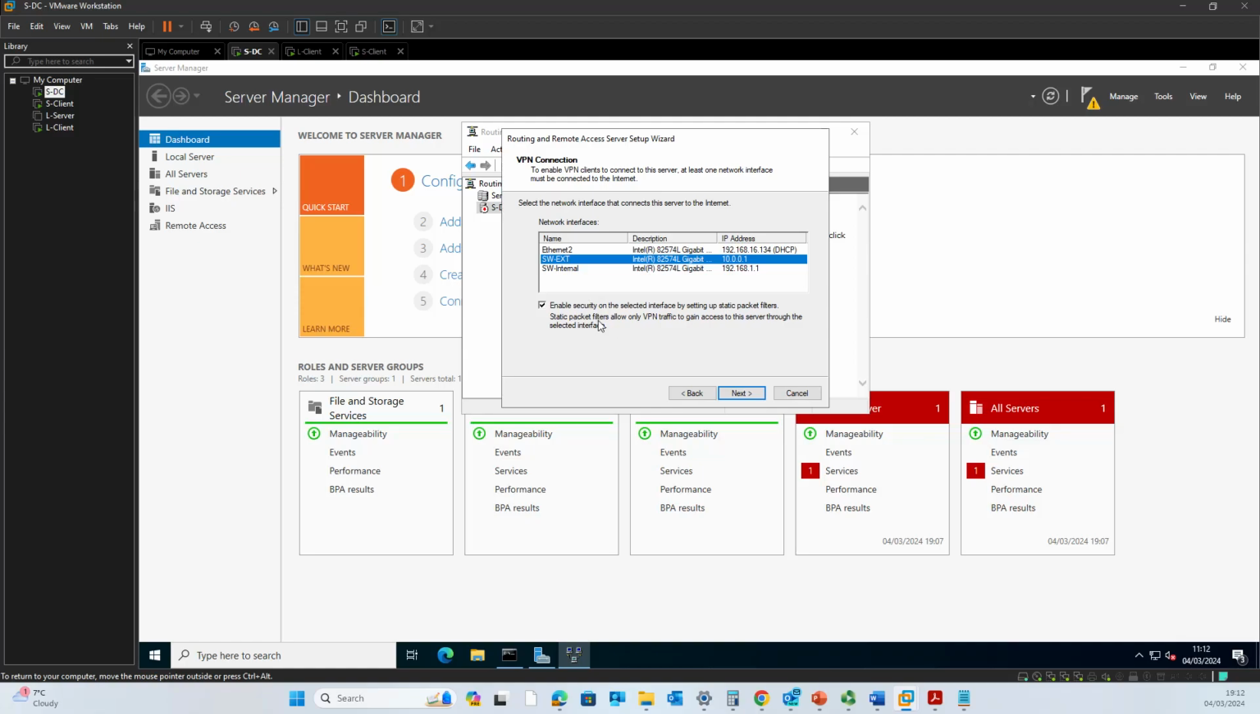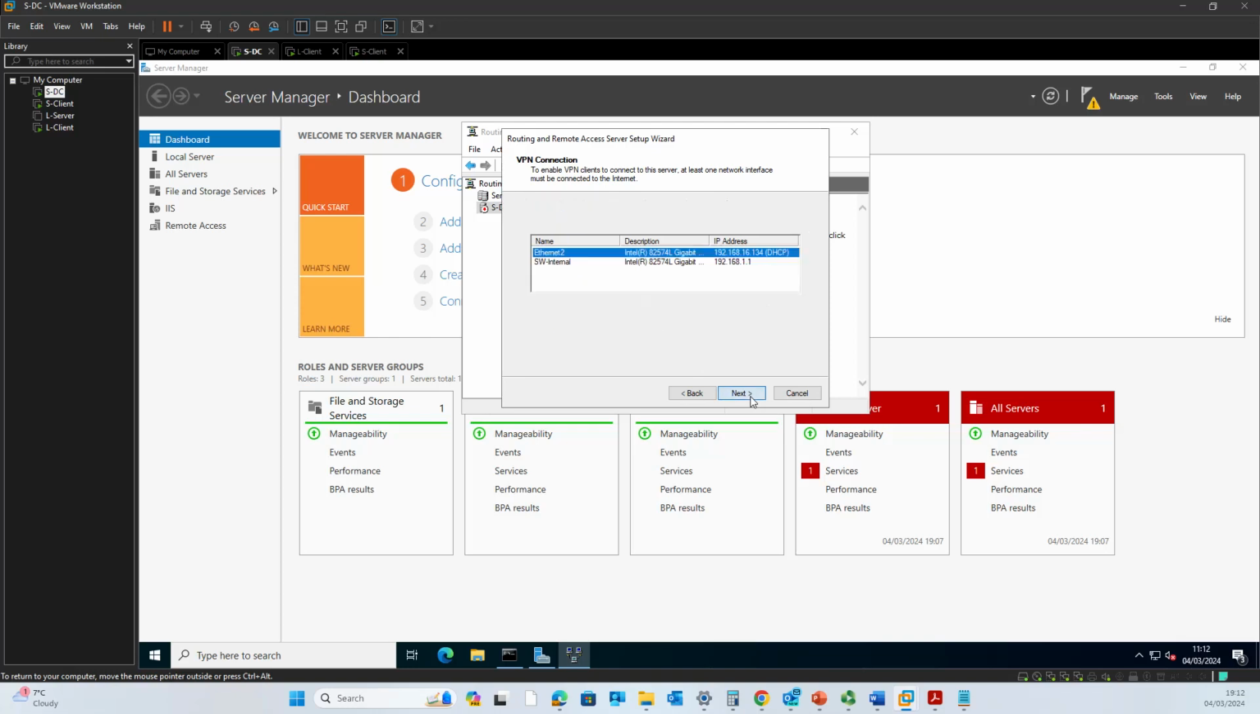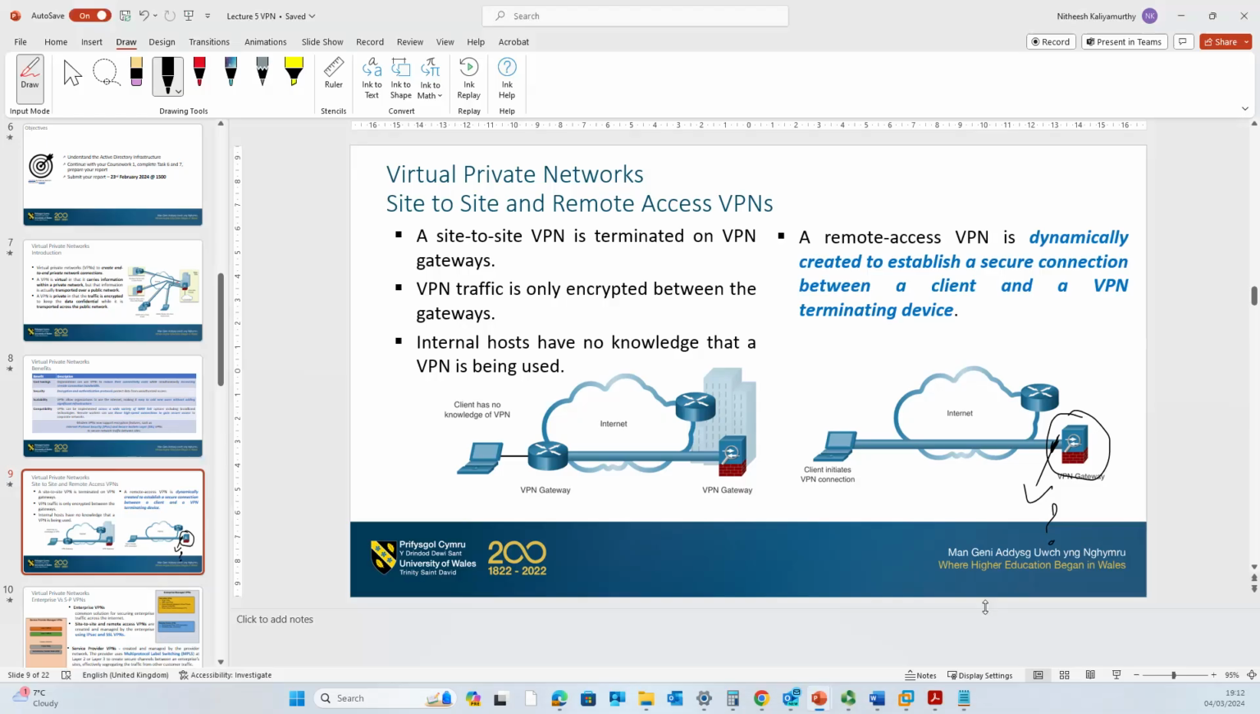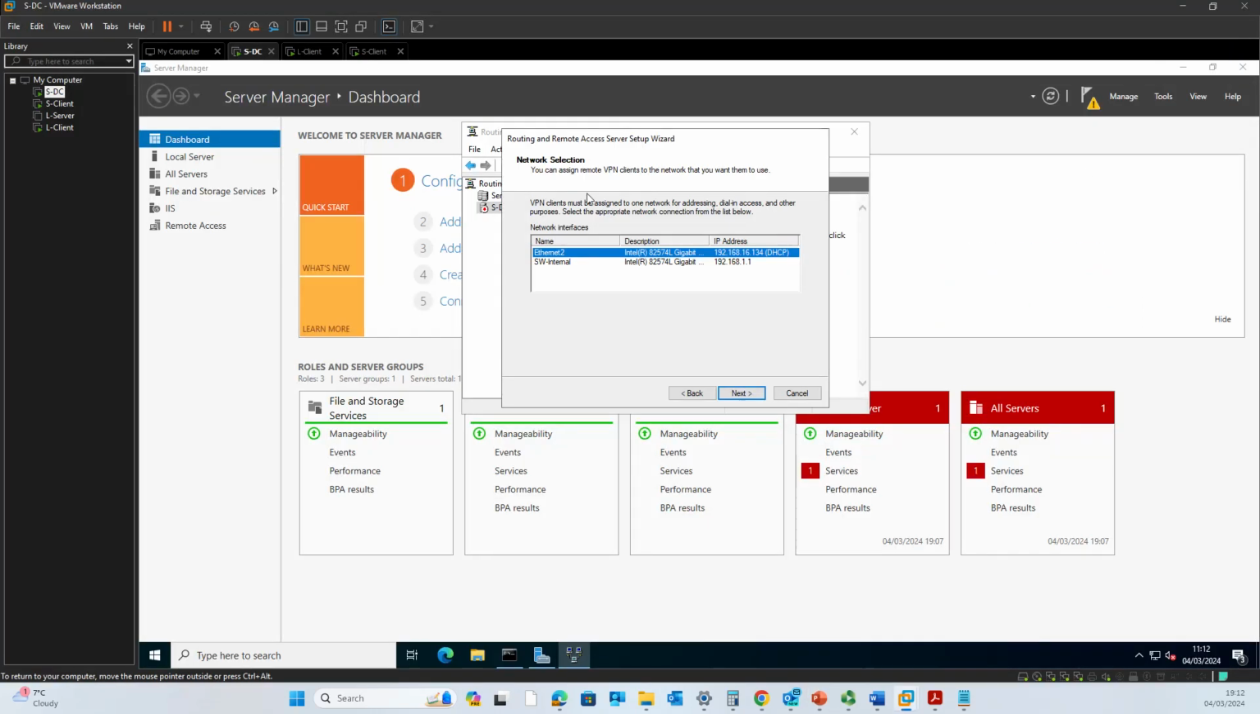and then it asks for enable security on the selected interfaces. So we are at the basic level. We are not going to enable any security aspects at this moment, because it's just to understand how VPN works. So here it asks, you can assign remote VPN clients, so which network it wants to use. So it is literally saying you are going to connect here. So this is the interface which is connected to the internet, and which interface is connected inside to the local network. So that's what literally the question here is.